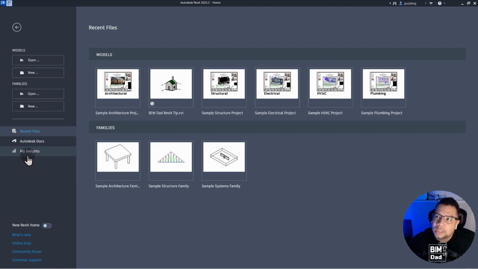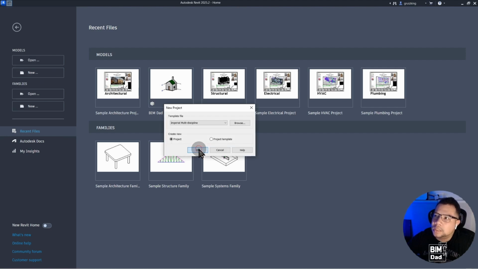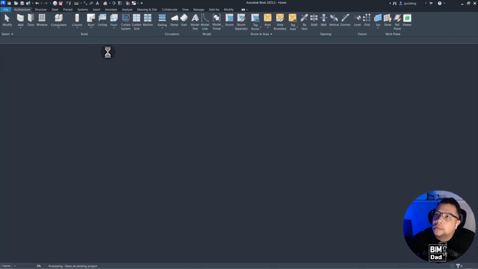If Revit sees that you're clicking too many things on the ribbon or a particular command, it'll try to recommend some shortcuts or other workflows that might be useful. So let me start a new model here, just using our empty template. And you're going to see how I have my workspace set up.